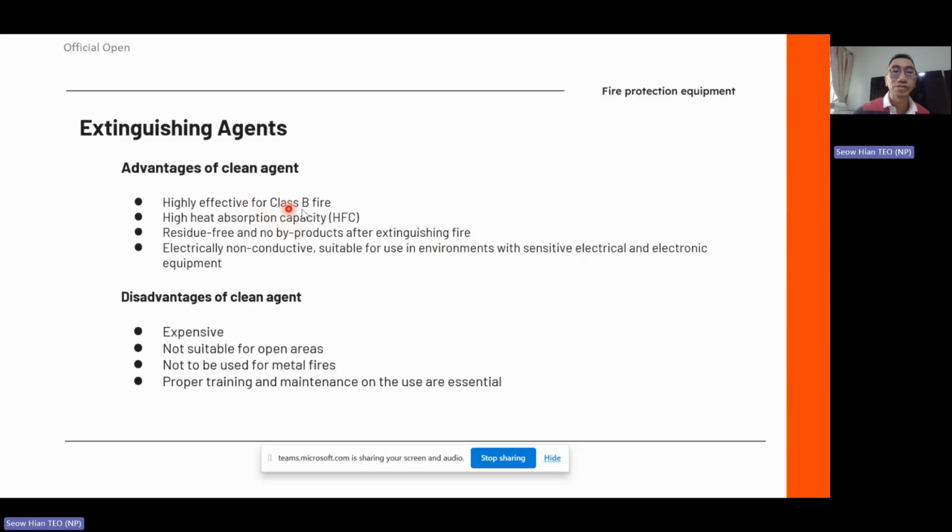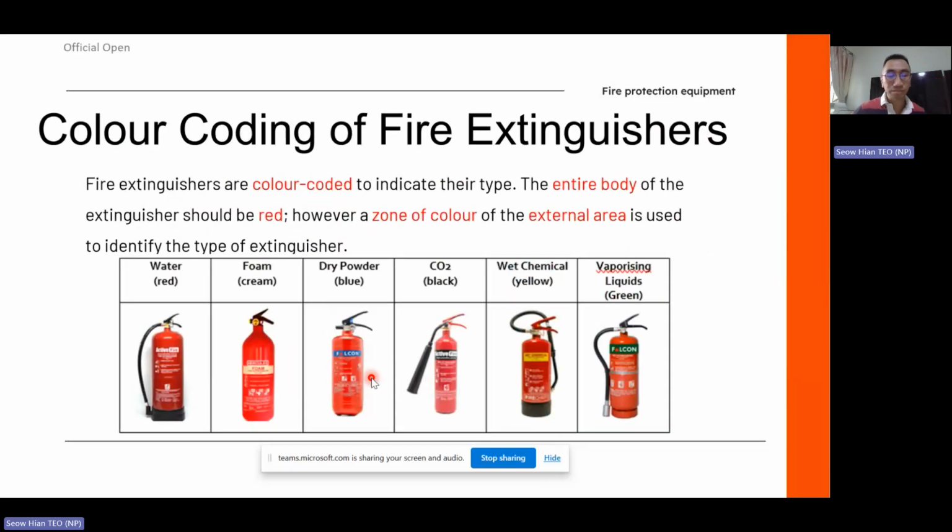Yeah, especially when you see places where there are petrol kiosks or places where they store gases, these are very effective, and it has high absorption, HFC reduces fire, and there is no byproduct. Disadvantages are that it is expensive, not suitable for open areas, and not used for metal powder. And training and maintenance are essential.